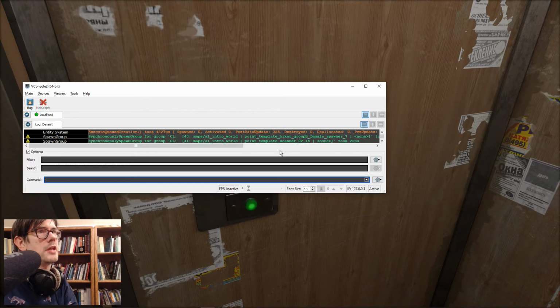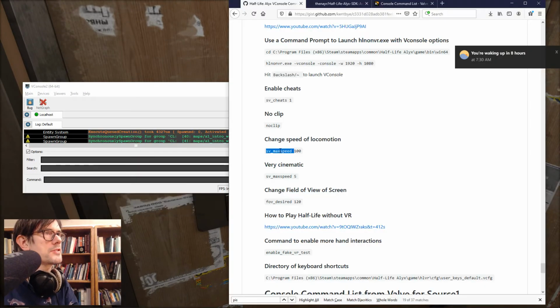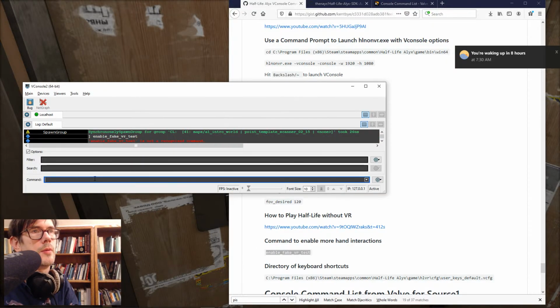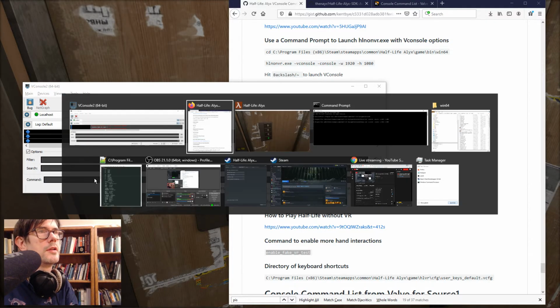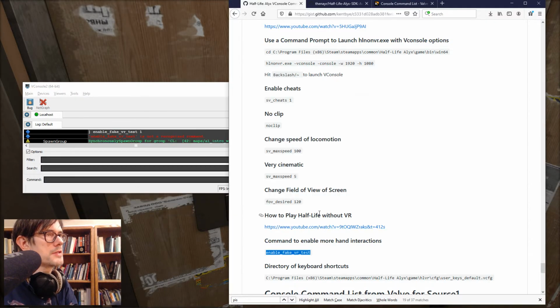Actually, let me just test this one thing here. Enable fake VR test. No, nope, that's not a real command. There's folks that have been going through and figuring this out more. The main thing why I wanted to show you this though was the field of view, which is super cool.